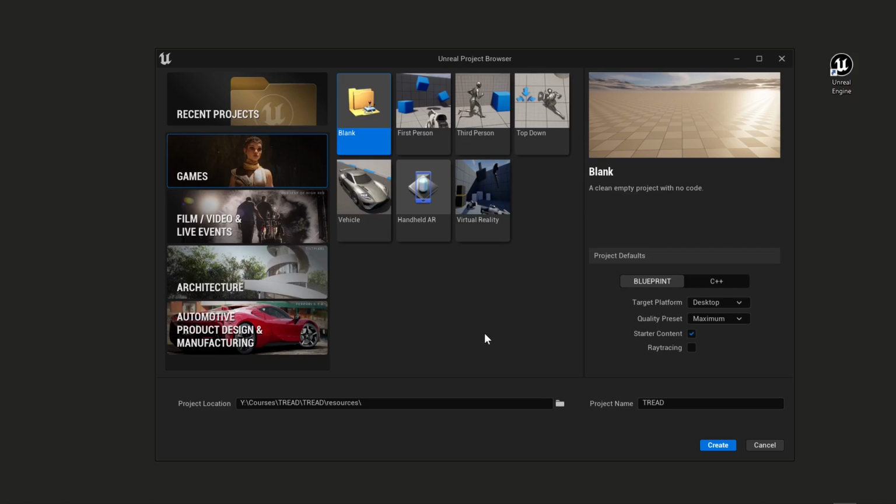So I've gone and opened up our Unreal Engine here, and it's going to open up the project browser. There's a lot of stuff coming at us really quickly here, but I'm going to select Games. We're going to select a blank template. We don't need any of these set up templates for us. I'm going to make sure I specify a location for the project and then a project name. So it's going to store it all under a folder at this location.